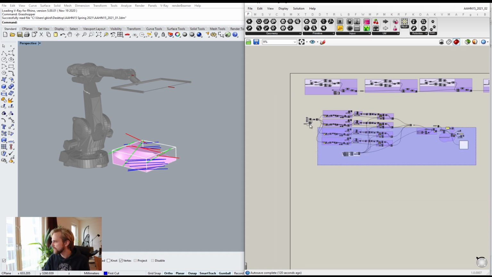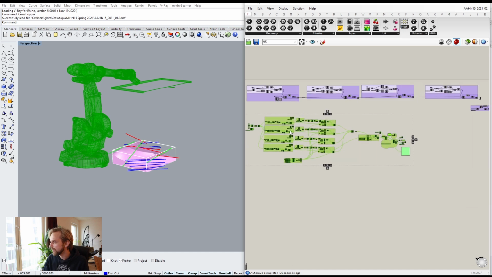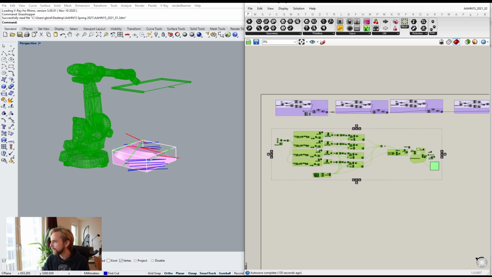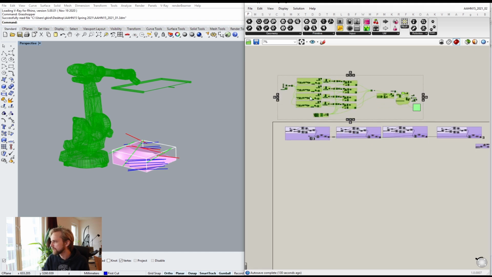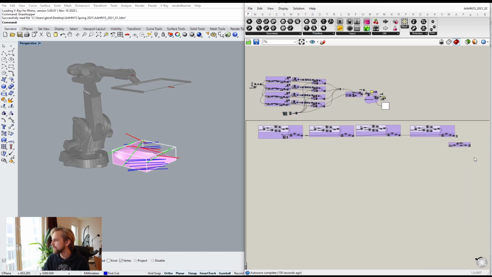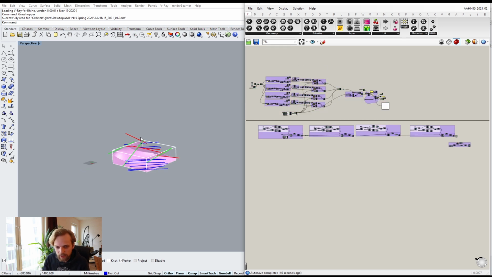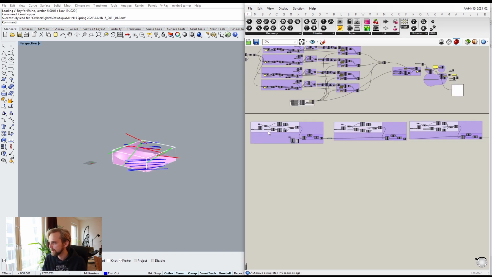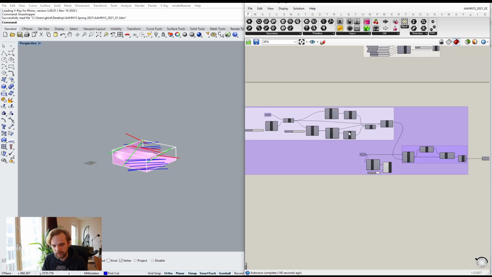So let me actually take this, and I have no idea where to move it. Let me move it just here for now. So this area right here is what you have so far, right? Actually, let me hide everything from here so that you don't get confused. This is what you have so far, right? This script right here. And it's basically just a bunch of cuts, a bunch of booleans, right? From a box.